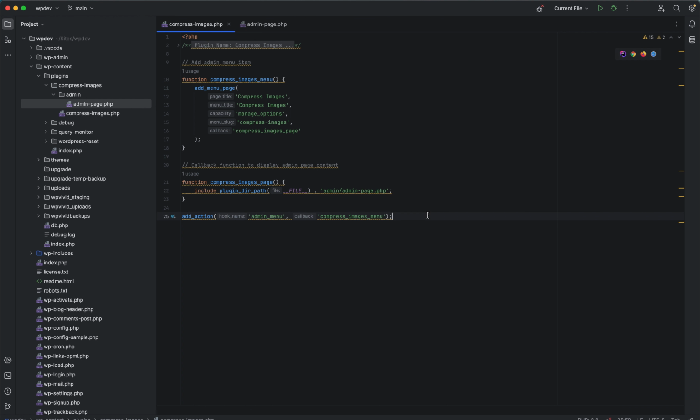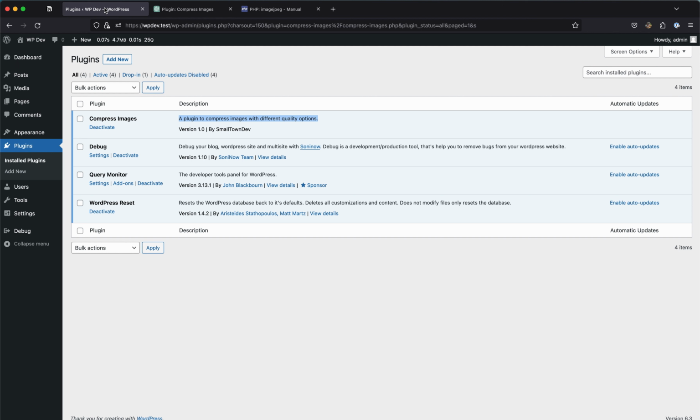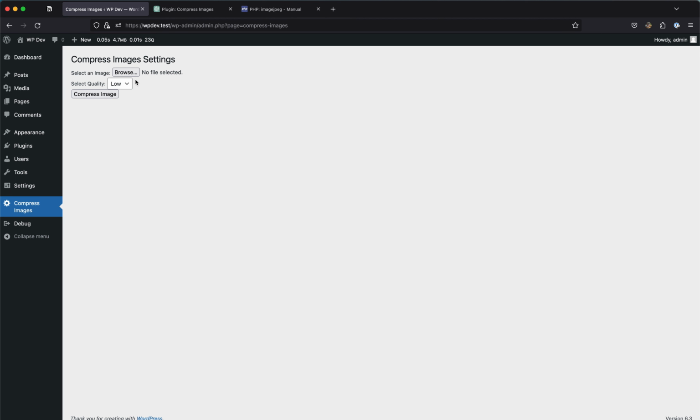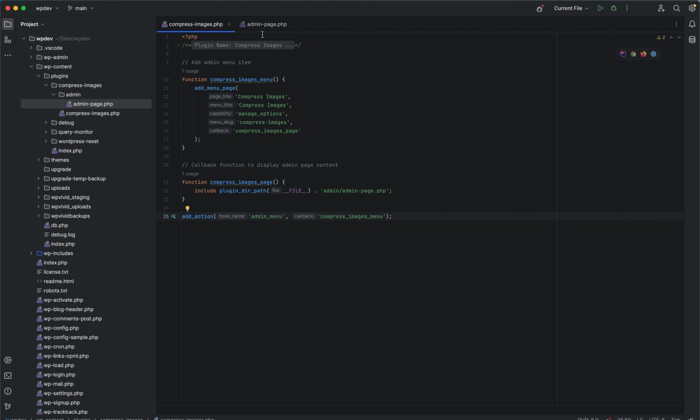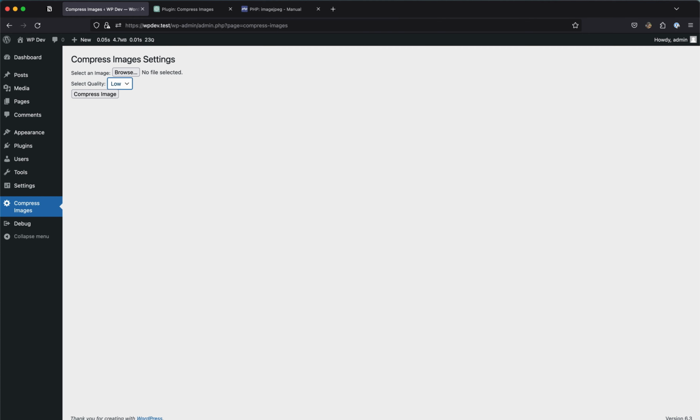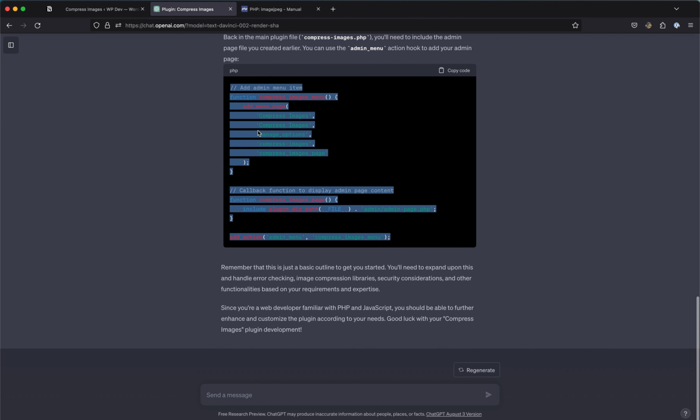And let's now look at the plugin. All right, so we have our admin page here. If we were to go there, as you can see, it does have our input and buttons, which we have in this admin page.php. So let's move on to the next step.